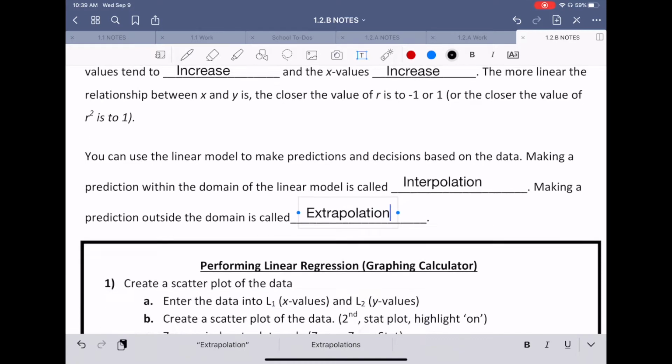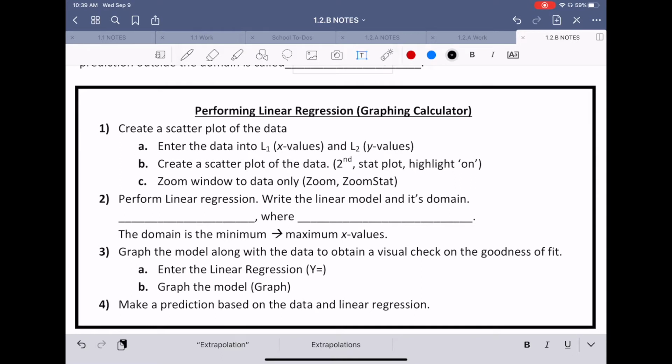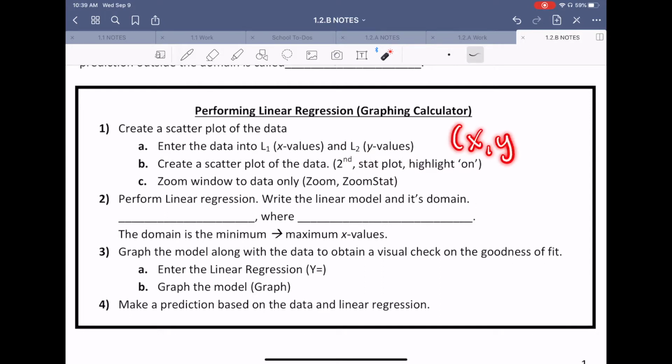Now, these directions are to perform linear regression using a graphing calculator. First of all, you're going to create a scatter plot of the data by entering the data into list 1, which is your x values, and list 2, which are your y values. Remember, you are given coordinate points x and y for your data. Your x values are all going to go into list 1. Your y values will go into list 2. You will then create a scatter plot of the data.